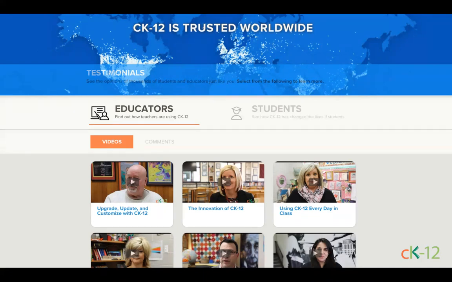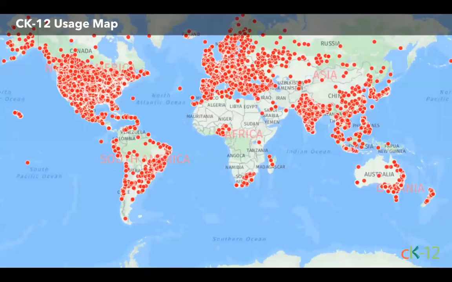So like that banner says, CK-12 is trusted worldwide. With users around the world, this map gives you a sense of CK-12's reach, with more users being added each minute. We hope throughout this program, you're able to interact with people in your area who are working toward common goals.